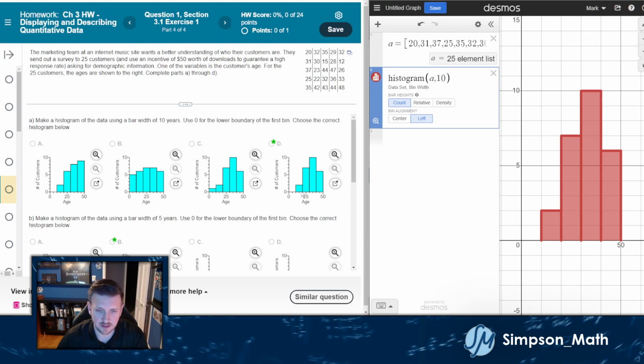Well, A and D both have 2 people in ages 10 to 20. And I see a pretty big difference between the 40 to almost 50-year-old range, where the right answer has 6, and this wrong one has 9. So I could just come through this list and count to see how many 40-year-olds there are. I'm just going to work vertically.